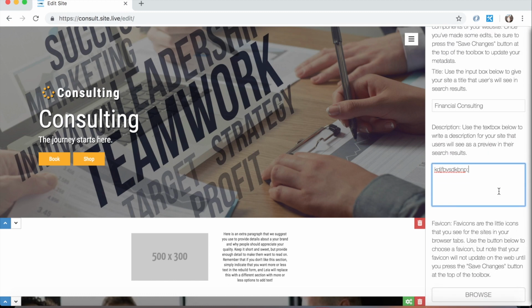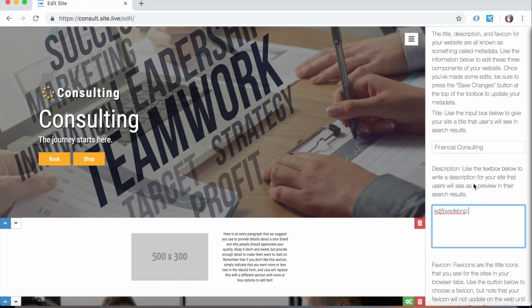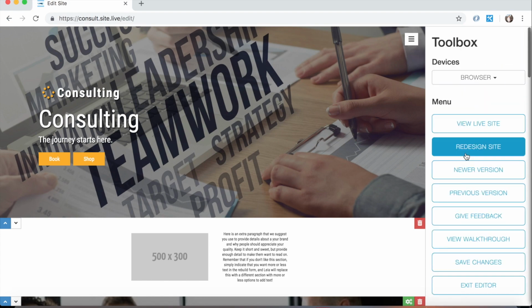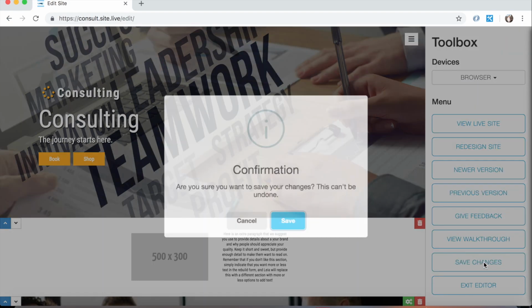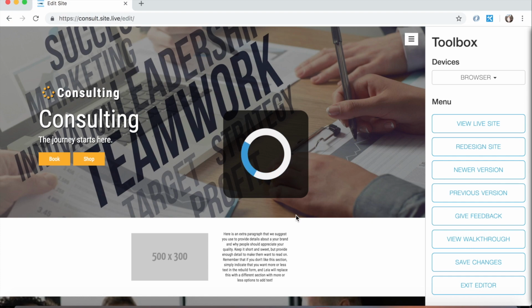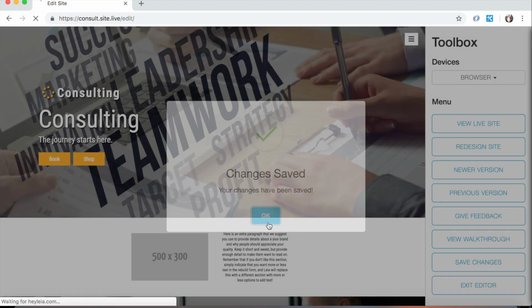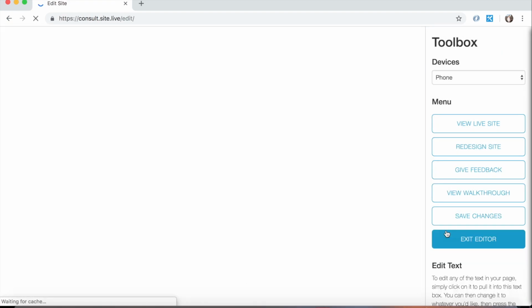You definitely don't have to do this initially because, like I said, Google won't rank your site up front, but it's something to do at some point if you want to rank in Google searches. Once you make changes here, these won't be permanent. What I've typed won't be on Google in the search results until I hit this Save Changes button. So if I hit Save Changes, now the title of my page has been updated to Financial Consulting, and the description was that gibberish that I had randomly typed in.